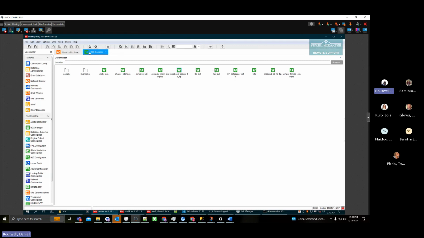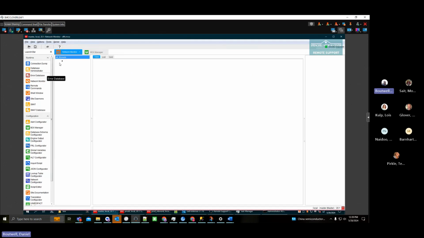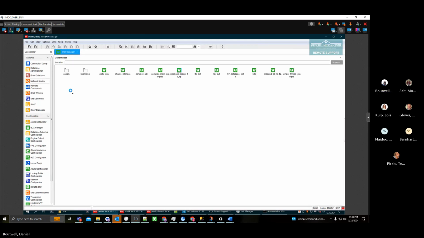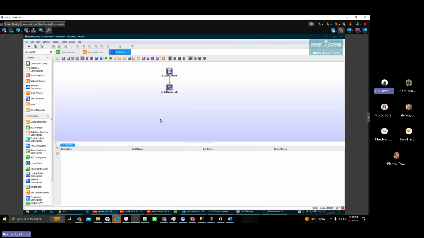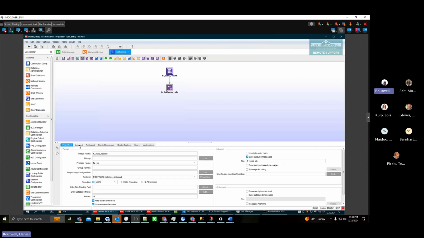So now we can go to our network monitor, which we have to relaunch. And now you see this interface that wasn't here before, with the configurations and everything you need to just basically turn on, maybe change some port configuration and start sending.